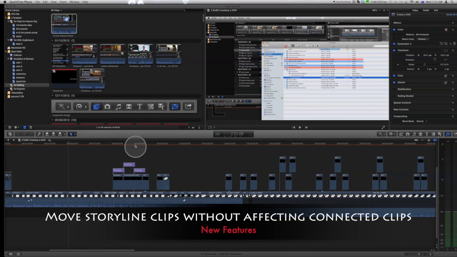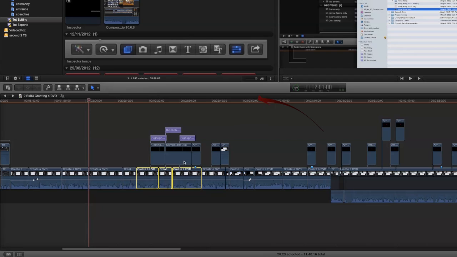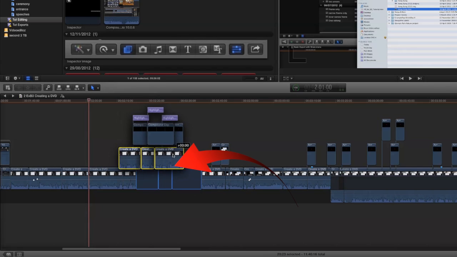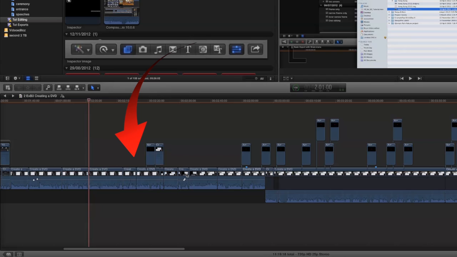In previous versions of Final Cut, connected clips have always moved or stayed connected to the clips in the storyline. So if we select these 3 clips here in the storyline, we can see that this group of connected clips is connected to those 3 in the storyline. Under normal situations, if you were to move the clips in the storyline, the connected clips stay with them. If you were to delete the clips in the storyline, the connected clips are also deleted. I'll Command Z now to go back.